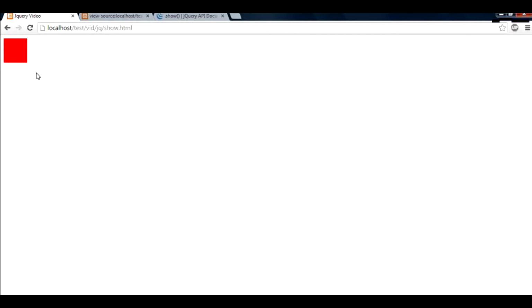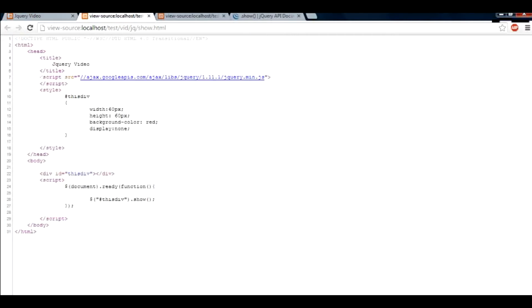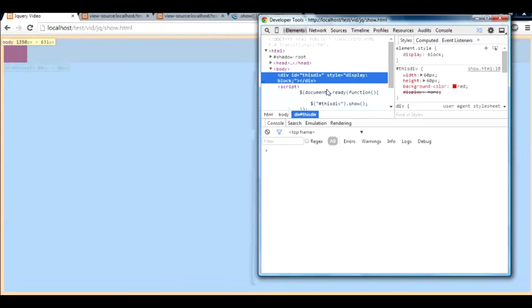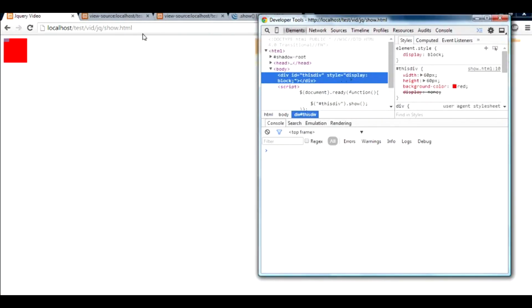If you check the source code here, the display is still none, but the document is showing. That means the value of this CSS for this is block. It won't appear in the source code, but this CSS has been added in the div itself. And that's how you see the div.